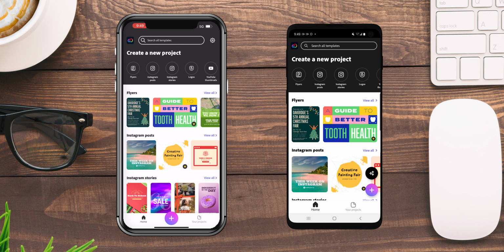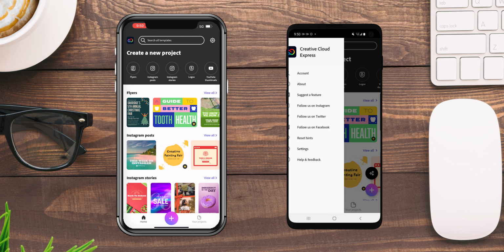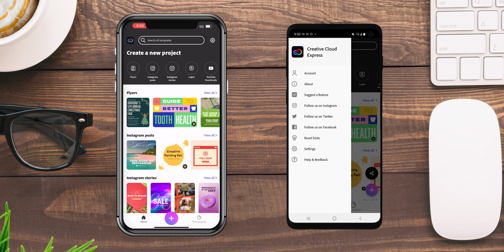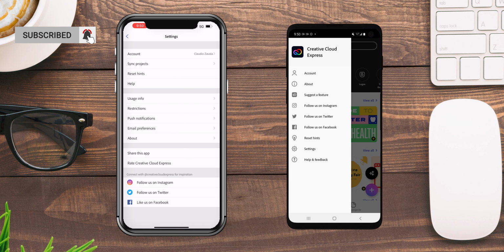But one thing I do want to point out before actually getting started is where your settings are on both versions of the app. On the iOS version, you have the logo on the top left corner, but when I tap on it, nothing happens. On the Android version, when I tap on it, that's where I get my settings menu, my account, my options. On the iOS version, you tap on the cogwheel, and that's where we get our settings.